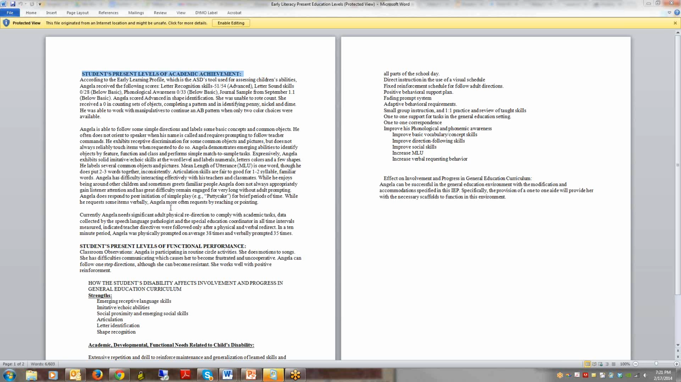So I indicated that Angela was able to follow some simple directions, label some basic concepts and common objects, often does not orient to the speaker when his name is called, and requires prompting to follow teacher commands. She exhibits receptive discrimination for some common objects and pictures but does not always reliably touch items when requested to do so. Demonstrates emerging abilities to identify objects by feature, function, and class, and perform simple match-to-sample tasks.